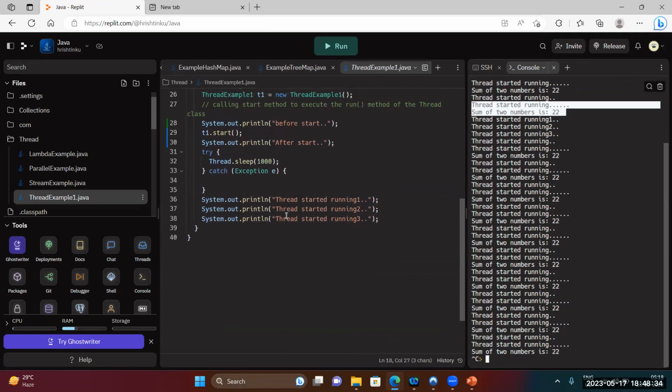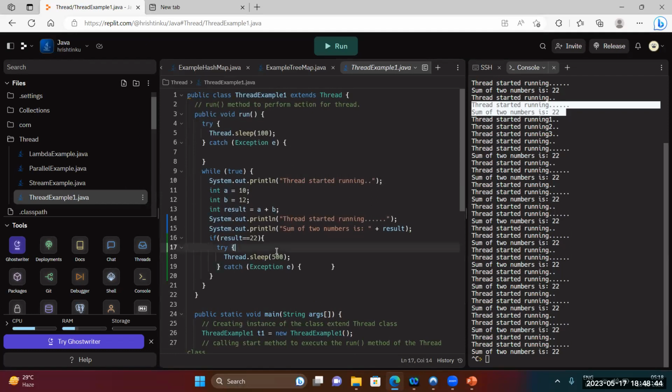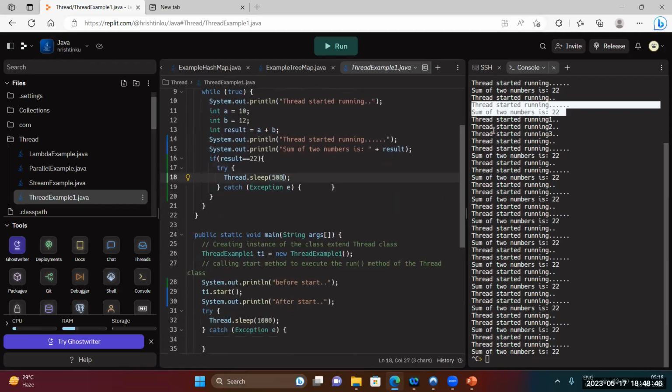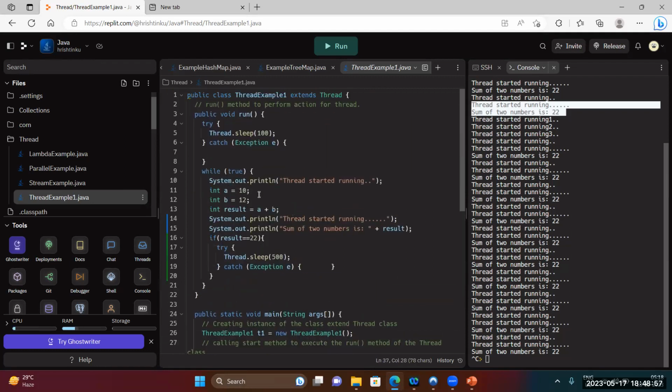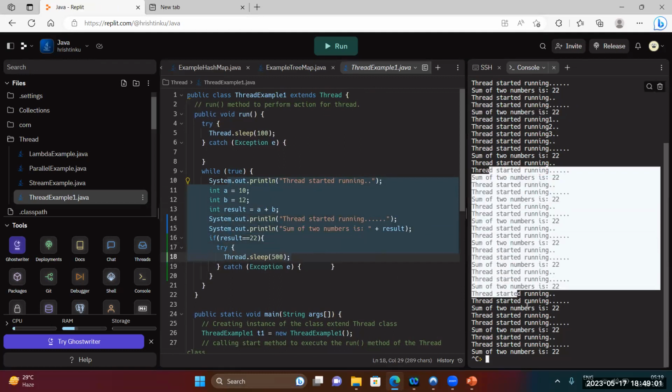Then if you see here, it executed this one. Thread started running the main thread, because the main thread was sleeping for 1000 milliseconds, and this was sleeping for 500. So then it started running that, thread started running one and running two, and it completed. This one is done, and again our thread execution is started, and it keeps on running.